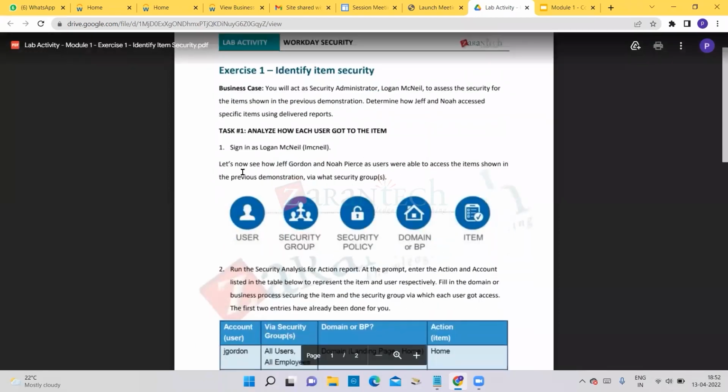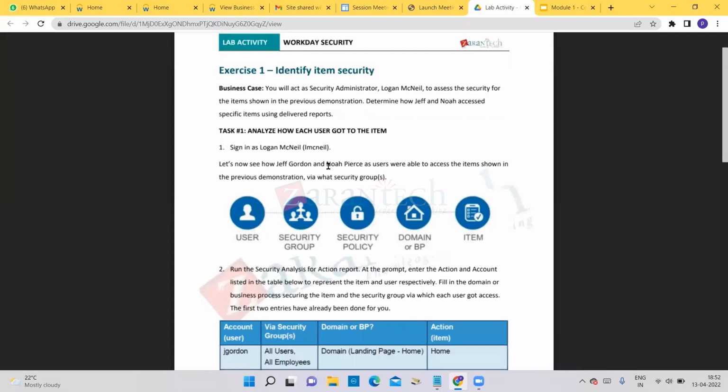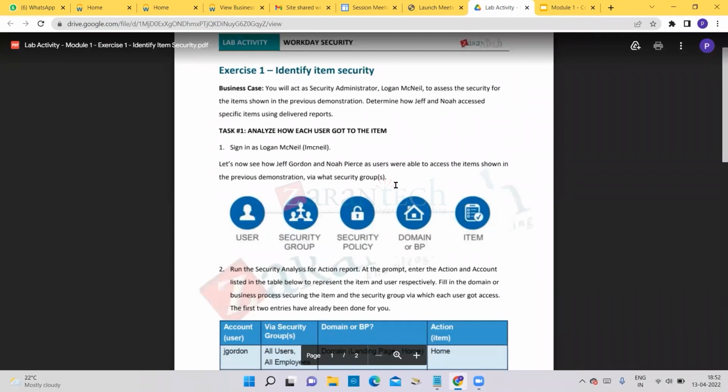And first, let's see how Jeff Gordon and Noah Pierce as users were able to access the items shown in the previous demonstration, via what security groups. So this is the business case where you will act as a security administrator. Whatever report we are checking, view security for securable item, view domain, functional area, all the access will fall under the security administrator. If you do not have the very minimum security access, you cannot even perform this transaction in your Workday tenant.